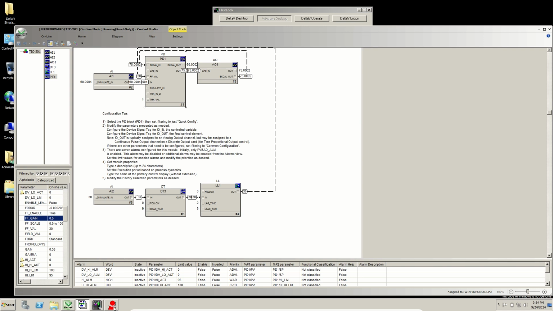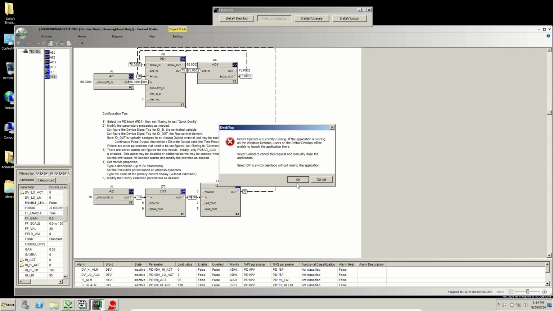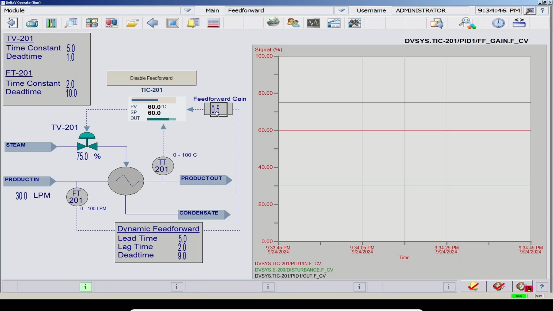So if I just go back to DeltaV Operate, we had a 0.5 for our feedforward gain. We saw that in the PID block. Lead time, lag time 5 and 2, they're in the lead lag block, and then the dead time of 9 right here. So that hopefully answers any questions that viewer had.